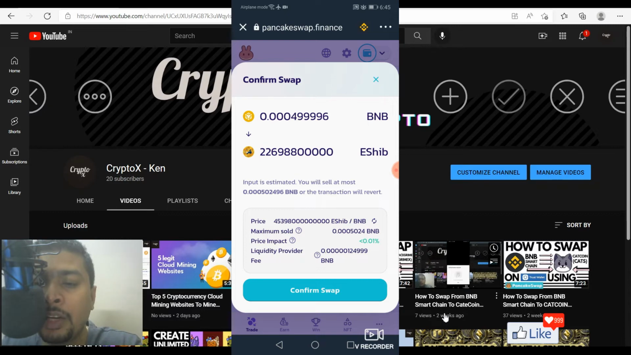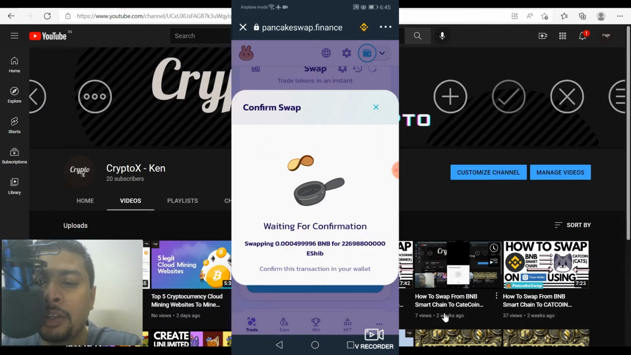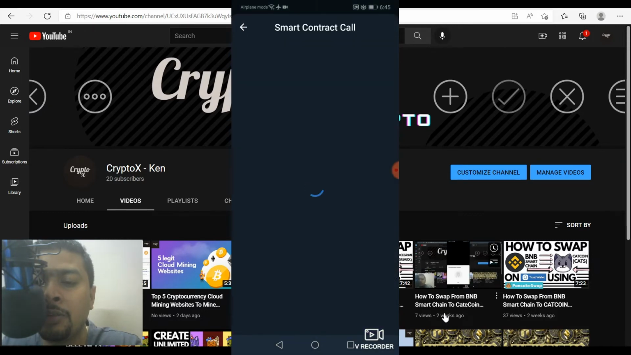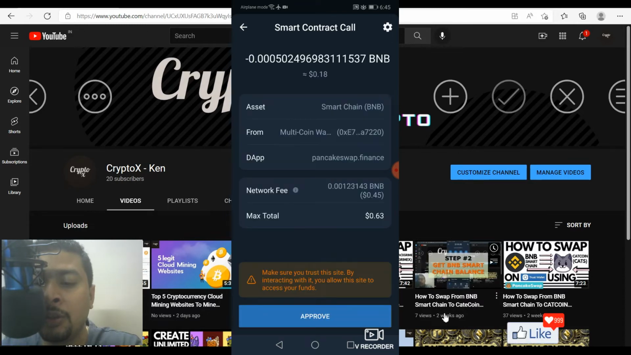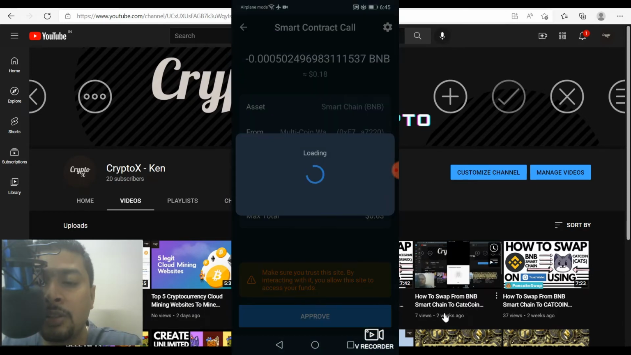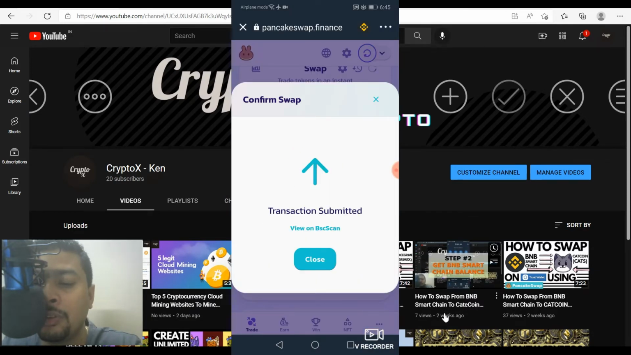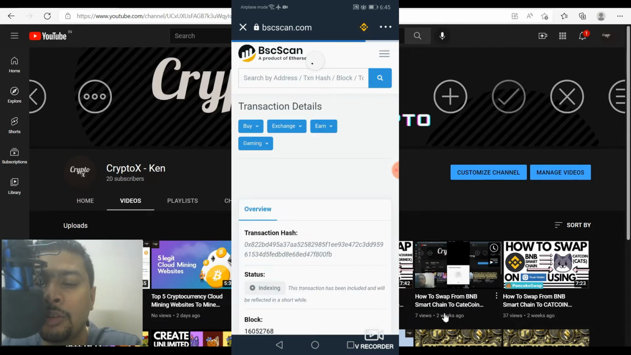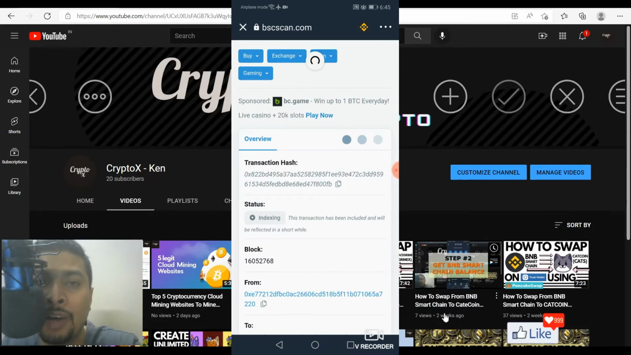You click on confirm swap and you're going to be directed to the screen and you get an option to confirm the swap or approve it. You click on approve, you put in your login credentials and this is approved. This is submitted to BSC Scan for a swap. You could click on this link to view the transaction on BSC Scan to see how the transaction is going through, or has it gone through, or has it failed and stuff like that.